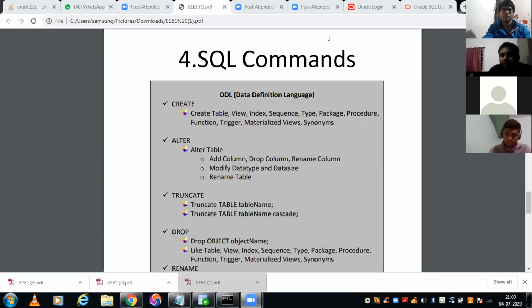I'm seeing Jitendra is asking, can we create a user in SQL Developer? We cannot create a user in SQL Developer. We have to create it in the command prompt only. We cannot do that in SQL Developer.